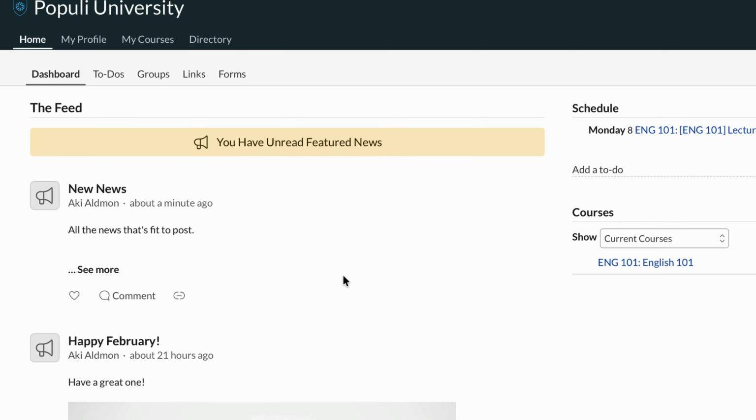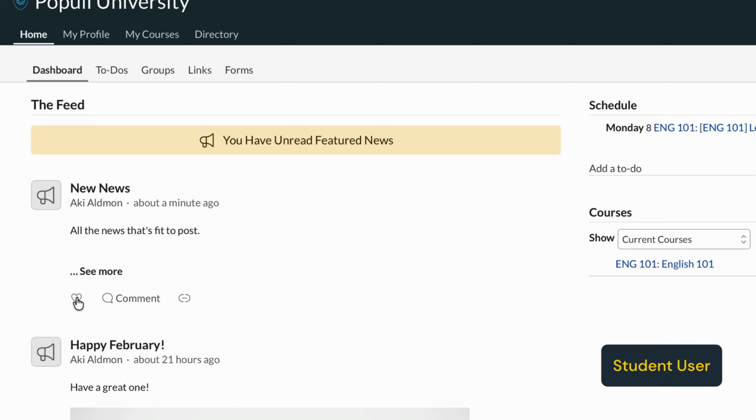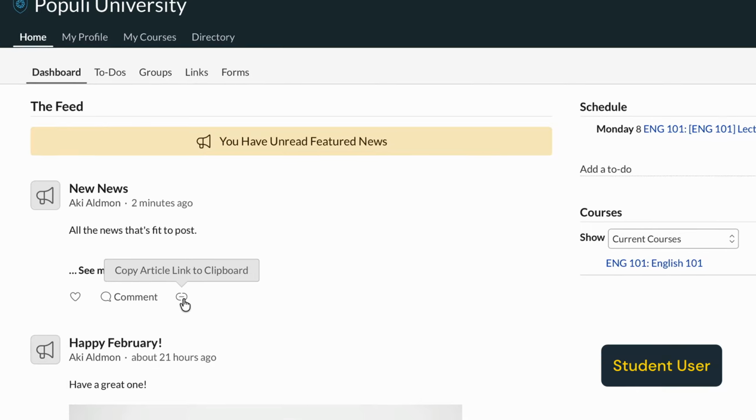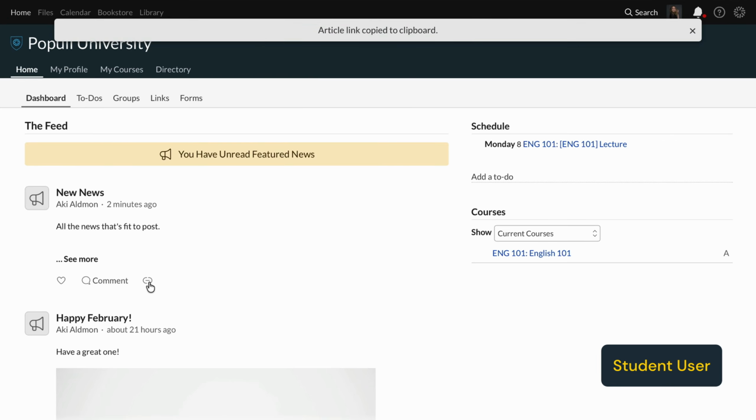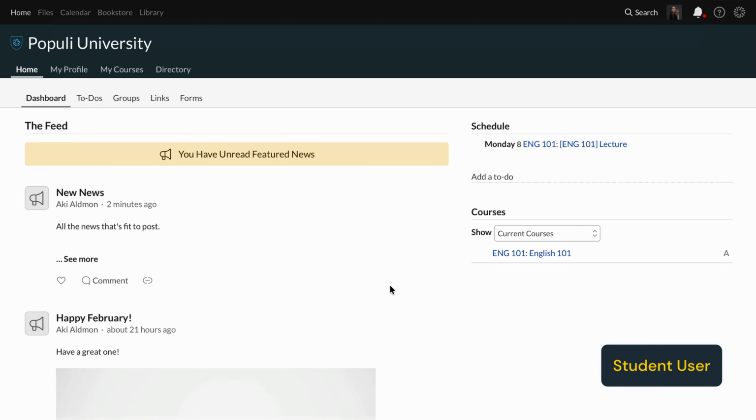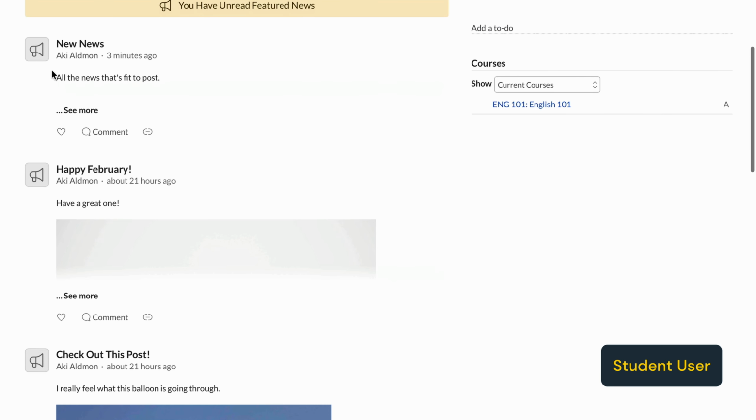We're looking at this from the perspective of a student now. I see that I can like or comment on the post. This little icon here, if you click that, you'll automatically copy the link for this post to your clipboard, and you can paste it in a message to a fellow Populi user. And assuming that the post's visibility settings include them, that will link them directly to the post. This user still has not read several featured posts here. Featured posts get marked as read in Populi when someone clicks into the post or clicks See More.